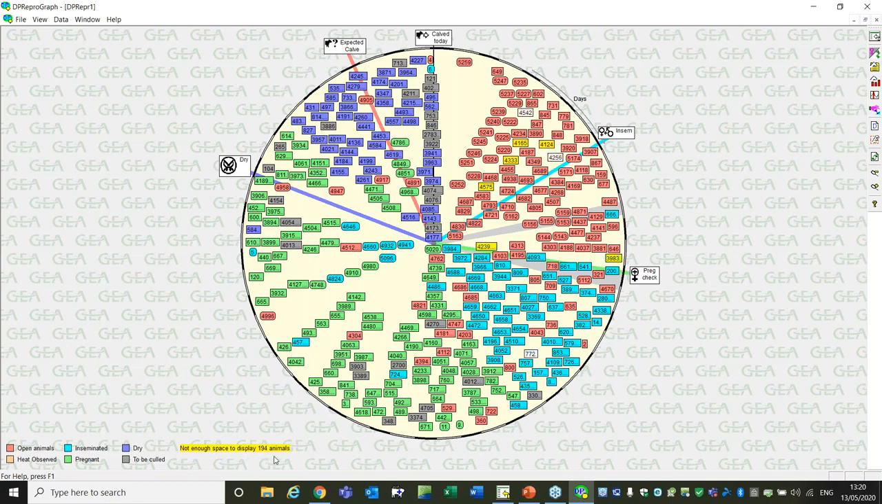But firstly, we've got it in yellow here. There is not enough space to display 194 animals. So we've got a large herd here. They aren't all going to fit on one chart. Now, again, I need to move my control panel out of the way. On the right-hand side, you can see, and again, your control panels might be in the way, but hopefully yours is shifted to the left slightly.